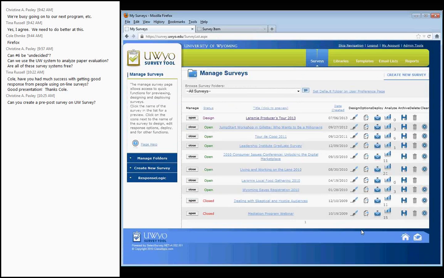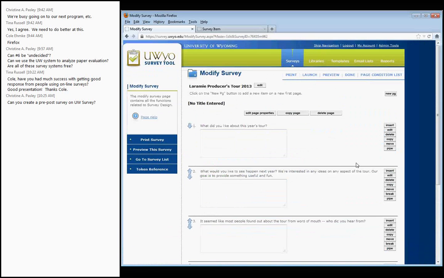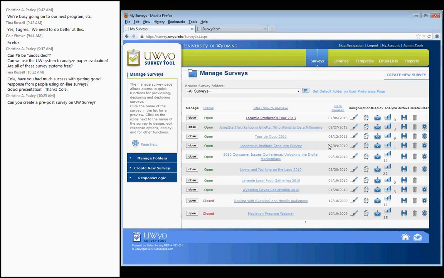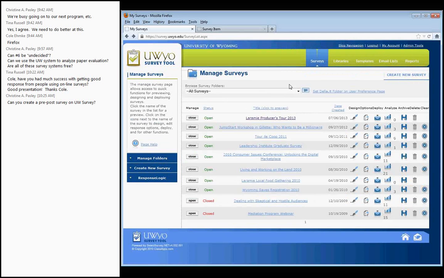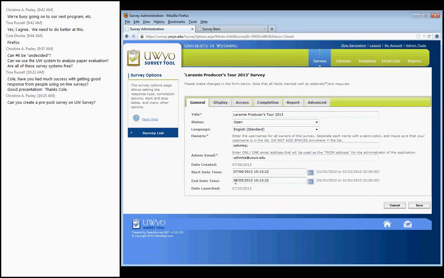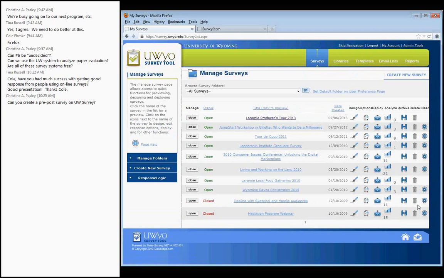I'm done. Actually, let me go back a little bit. I'll go over here to launch. So that should be open. I'll check the options here to see that it certainly is open, but my event isn't going to be until September, so I'm going to keep the survey open until December. And there we go. It's pretty straightforward.